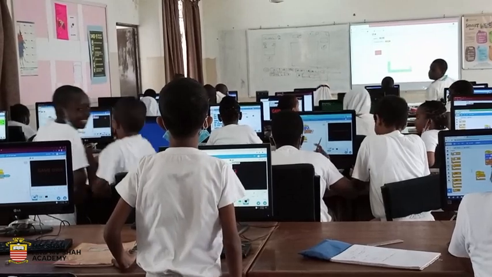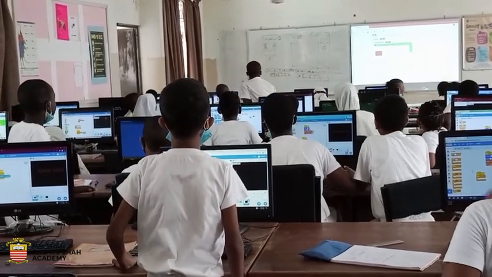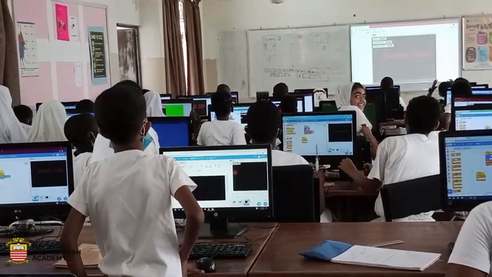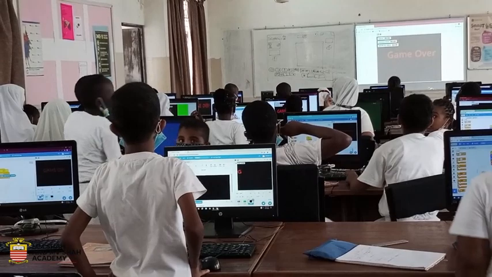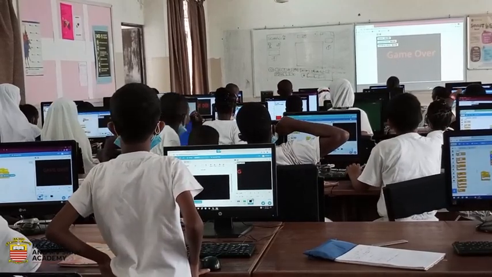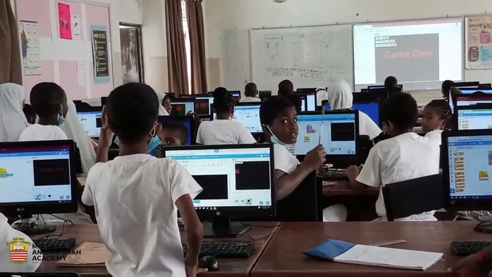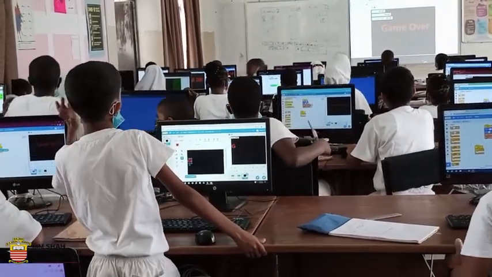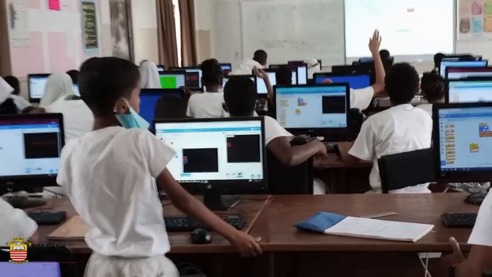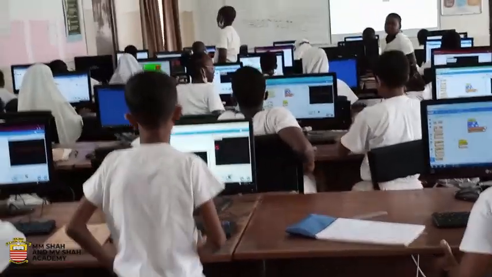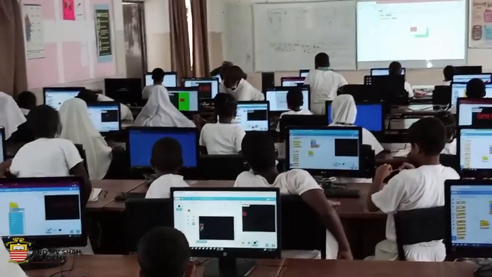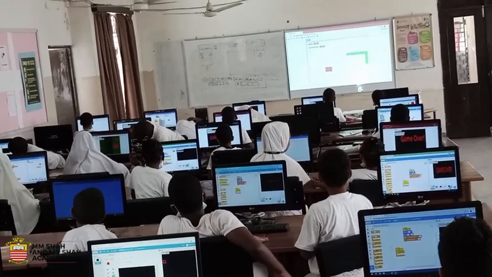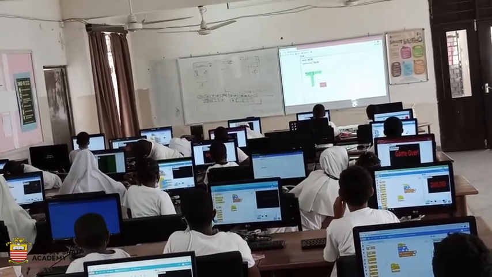You can see how long Nematsusu's snake has grown. What is your score? What is your score? 32. You go to choose sprite and then you click on paint.